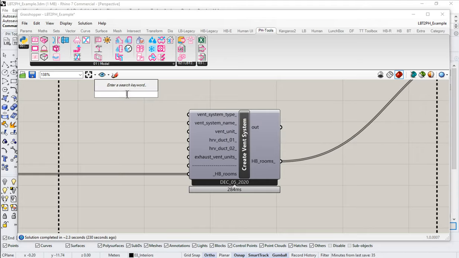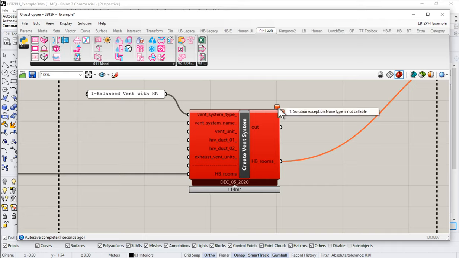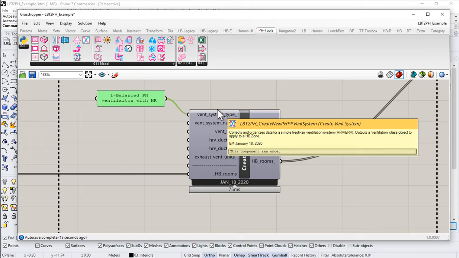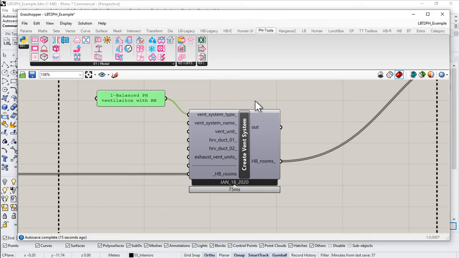But let's make sure, just to be really explicit, so we'll say one, balanced vent with heat recovery. And I'll put that in as the vent system type. Oops, small typo there. There we go. So we've got our ventilation type being input. And we should give it a name, just for clarity. So we'll call this whole house.